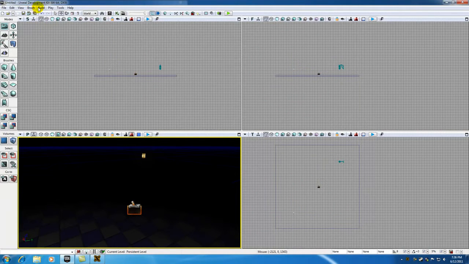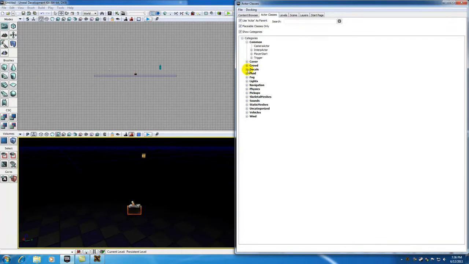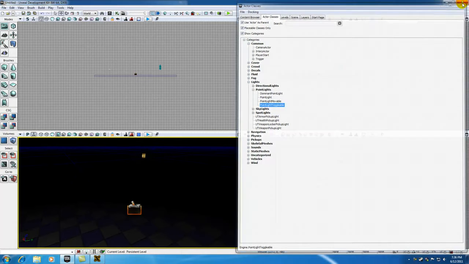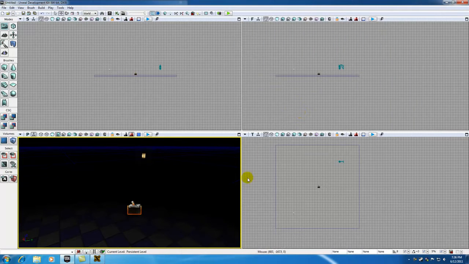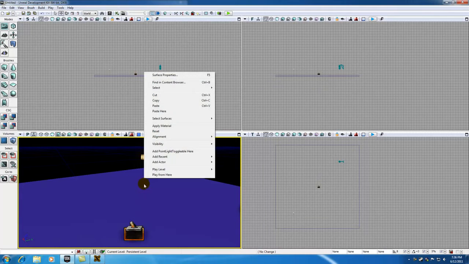Go up to, where is it? View, browser windows, actor classes, and expand lights, and under point lights, look for point light toggable. Go ahead and select that, and now you can X out of here. Now, over by your static mesh, I'm just going to click anywhere, and I can move it around later. Right click and press add point light toggable here.